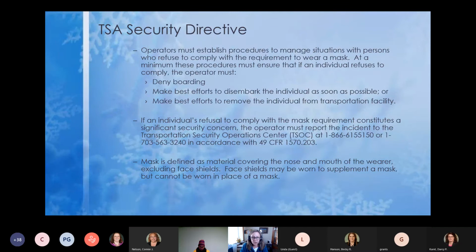There's been a series of FTA mask mandate stakeholder calls, and one of the big concerns across the nation is the safety of the operators and the people who are enforcing it. There are also some classes. I believe NTI has one to help train the operators on how to defuse the situation and remove the person that's not complying safely.